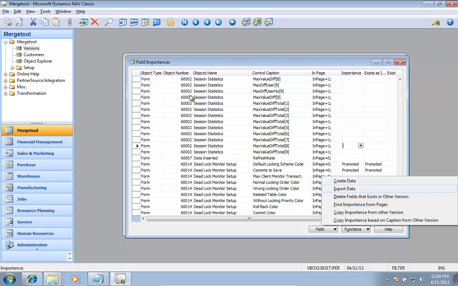But then it's the same function to export the data and actually get rid of that one. You have a few more functions in here. Delete field that exists in other versions. You don't want to promote Microsoft field. As an ISV, you want to promote your own field, or as a customer. So you can actually delete this one if you calculated it from another version.